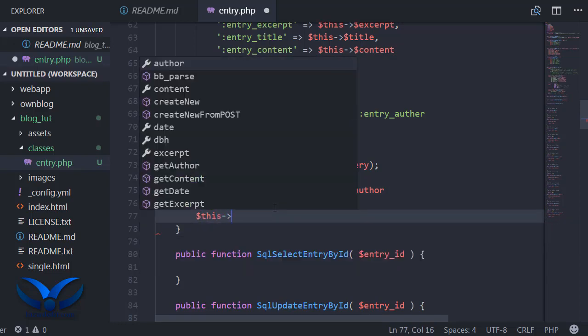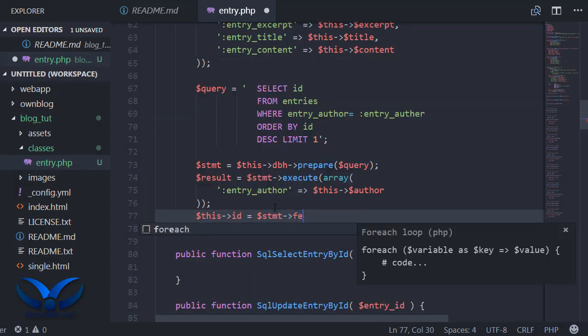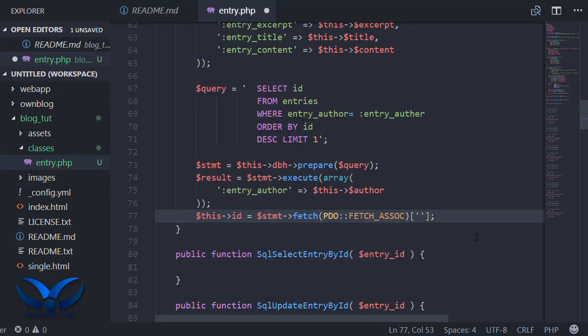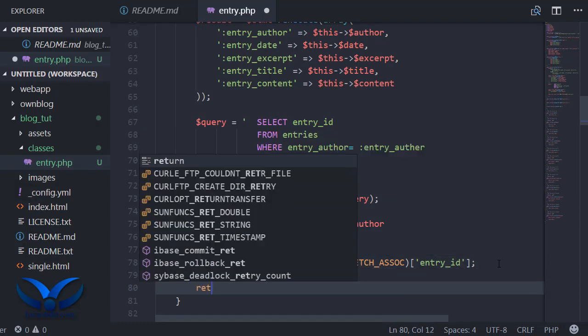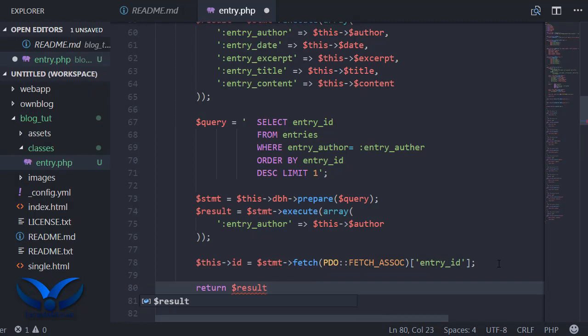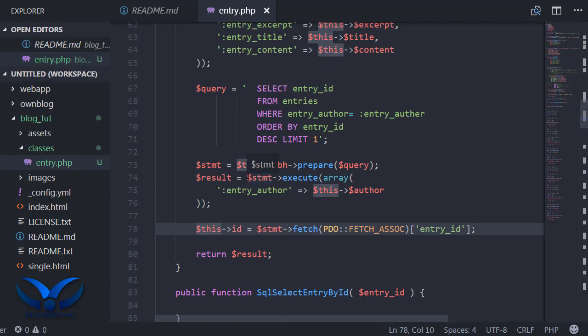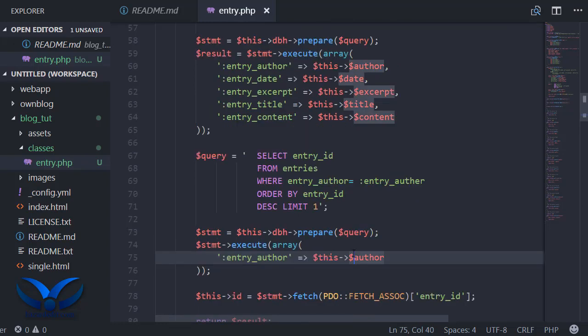And then we simply assign this ID to statement fetch. And here we say PDO fetch assoc. And we want to give it the ID, the entry ID. Alright, here as well. Okay. And we want to return the result, just so we know whether it's correct, whether it's successful or not. It's kind of unnecessary that we assign it here. I guess we'll leave it like this.